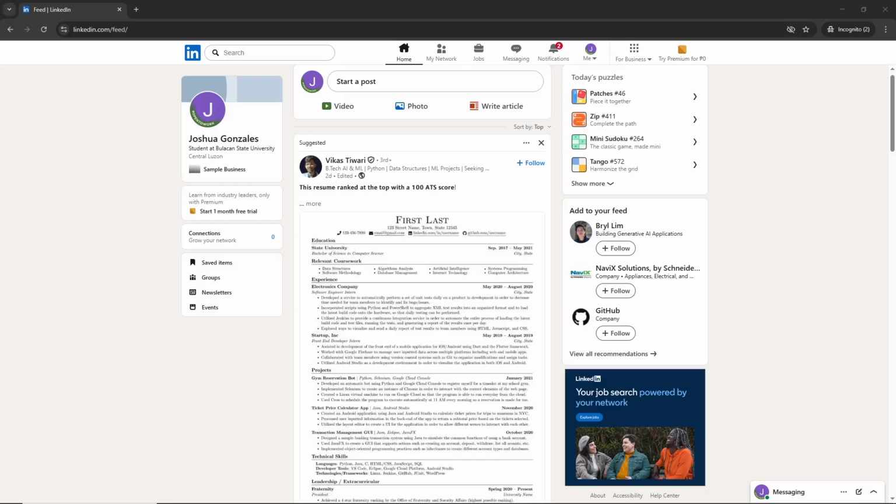First, open your browser and navigate to linkedin.com. Once you're there, sign in to your account using your credentials. Make sure you're fully logged in before moving to the next step, as you'll need access to your profile settings.